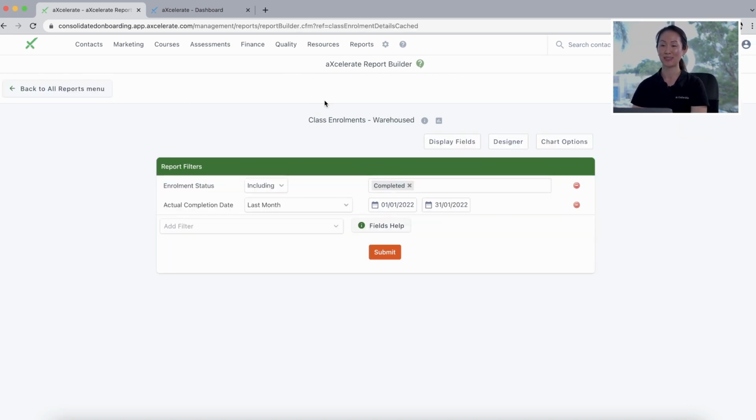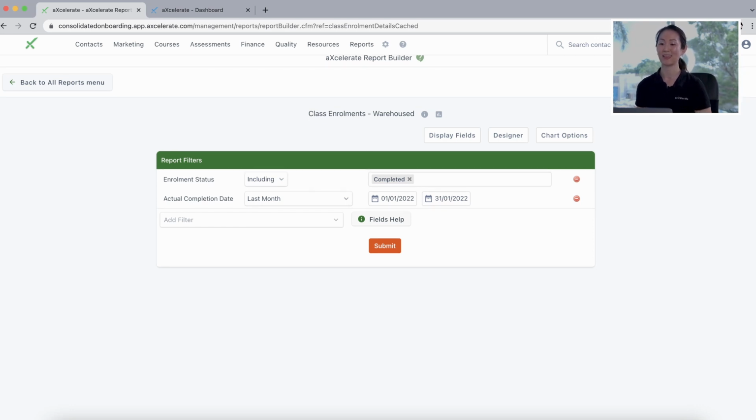To summarize, we have just looked at how to create a report, how to set your report filters, and also how to customize your display fields. In the next section, we are going to look at how to use the designer and chart options available to you per report.